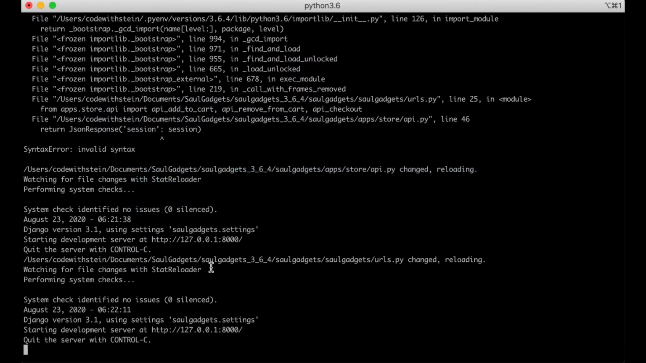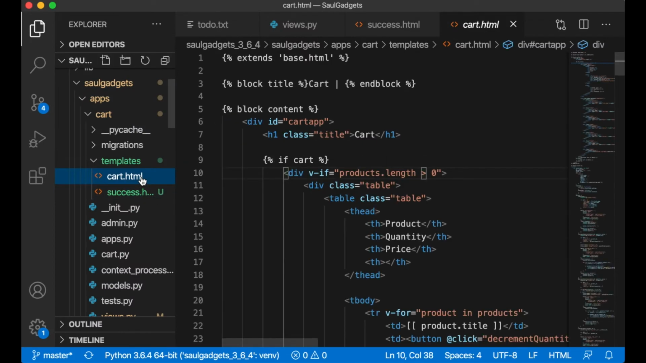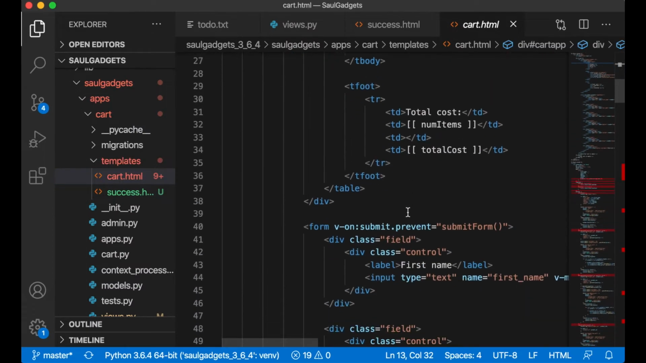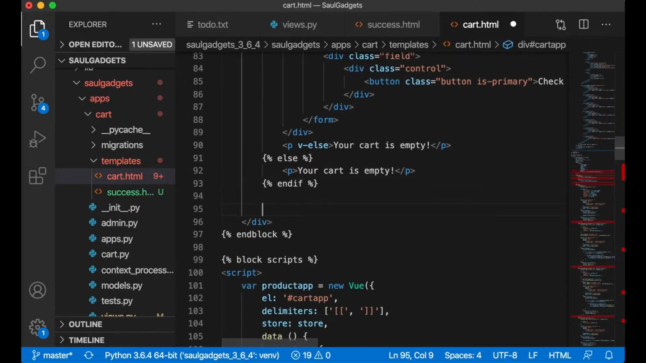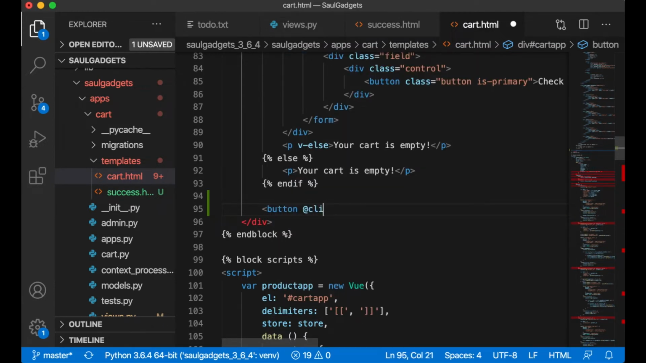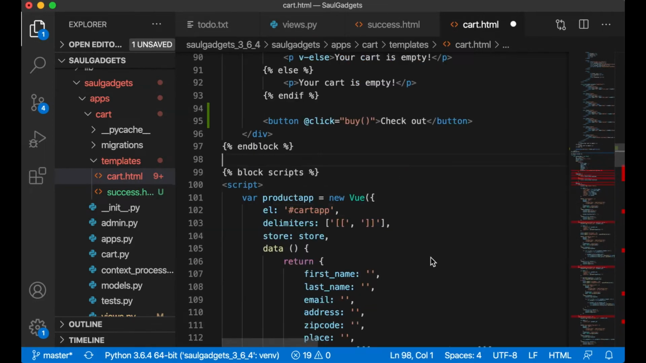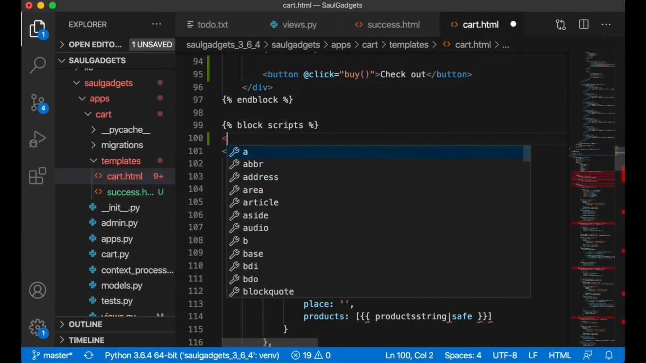Just want to see that I don't have any errors here. Perfect. So down below here, I just want to add a new button, a new submit button to test something here. Button at click buy, checkout, like that. And then I need to import Stripe up here.